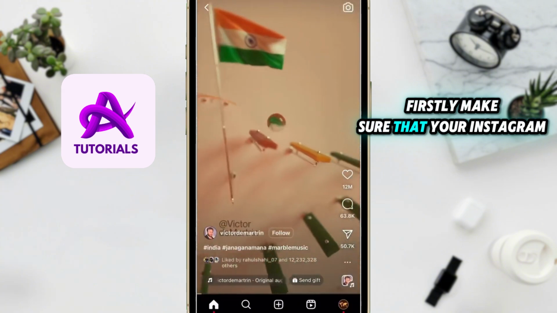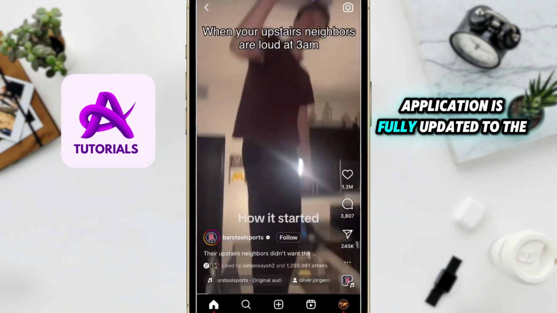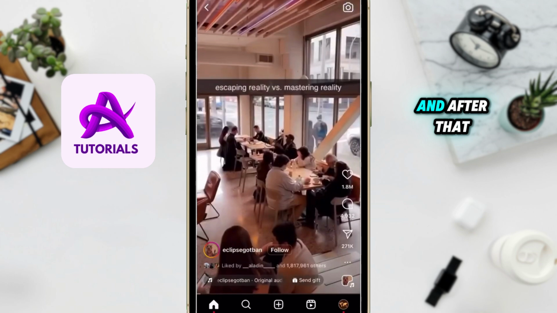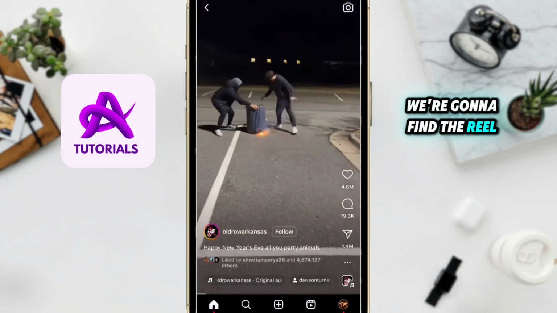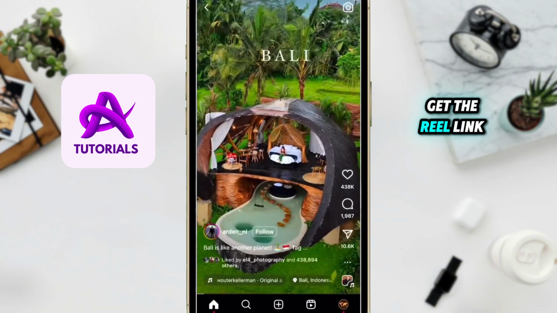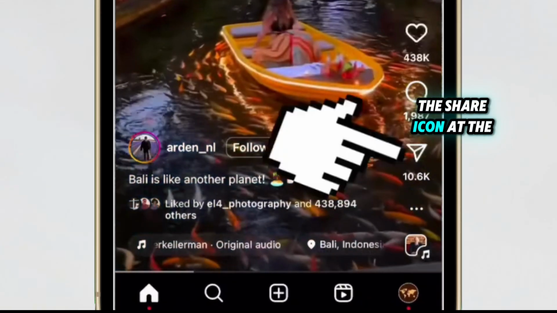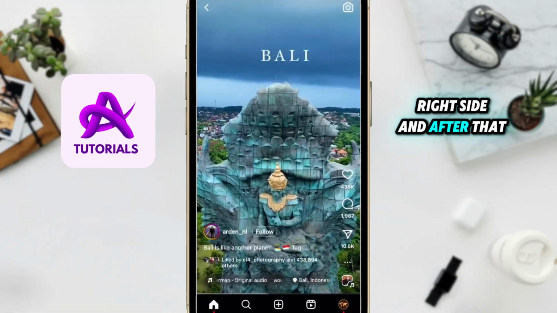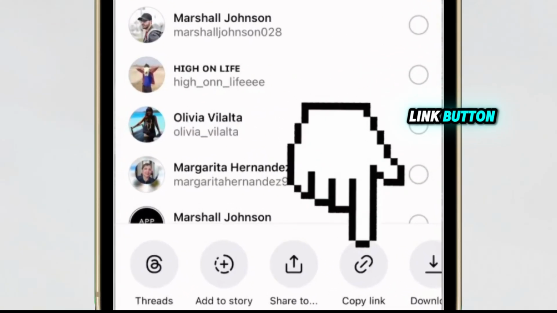Firstly, make sure that your Instagram application is fully updated to the latest version, and after that, we're going to find the reel which we want to share to our story. The first step is to get the reel link, so we will click on the share icon at the right side, and after that we will tap on the copy link button.